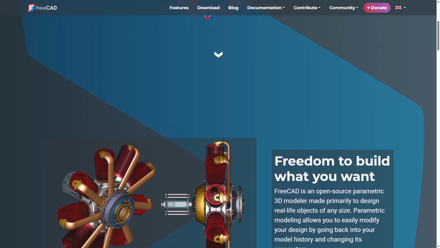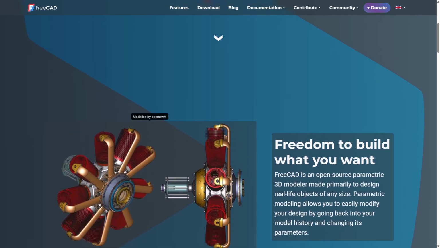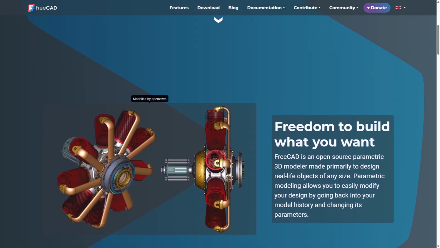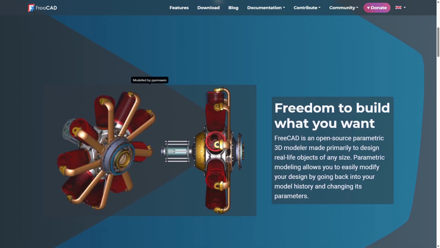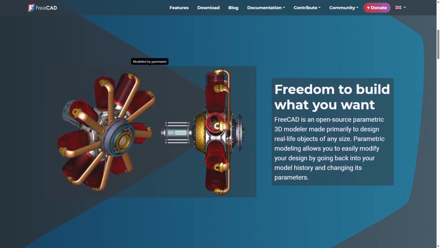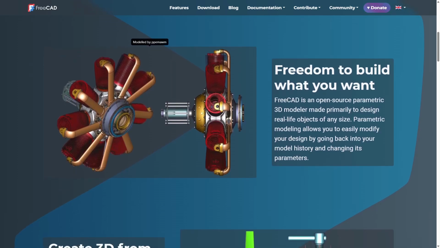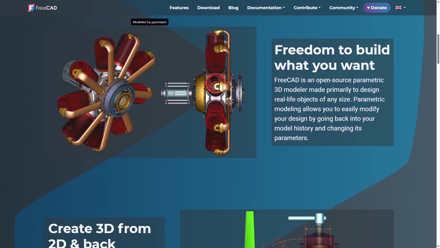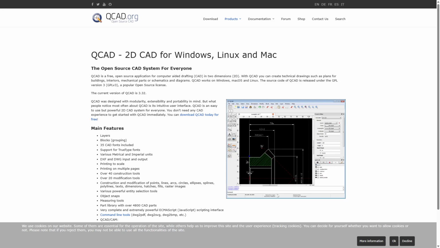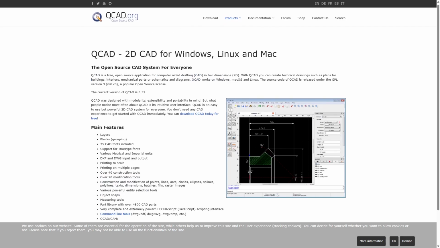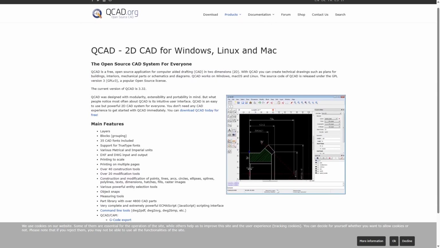However, its interface can be overwhelming for beginners and performance may vary depending on system resources. It's ideal for engineers, architects, and hobbyists who need detailed 3D designs and want a free, versatile tool capable of professional-grade projects. QCAD is a straightforward 2D CAD application focused on technical drawing and drafting.